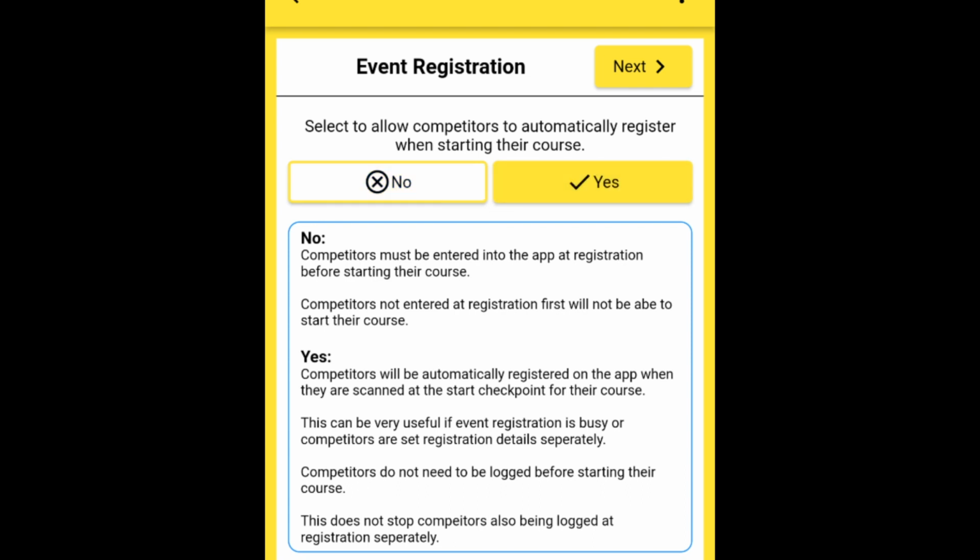Event registration for participants when they arrive at an event can be made compulsory or automatic when a participant is checked at their course start marshal. If an event registration is very busy at the start of an event, this may be a useful selection to make registration easier. If enabled, this setting does not prevent participants being separately logged at registration. However, if they are missed at registration, they will not need to return to registration to be logged into the event when they start their course.